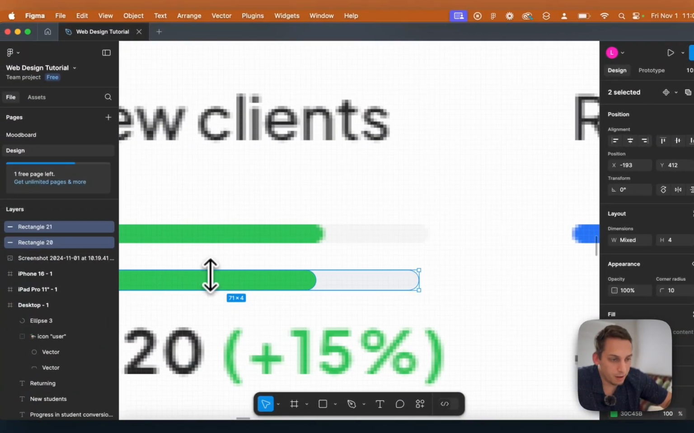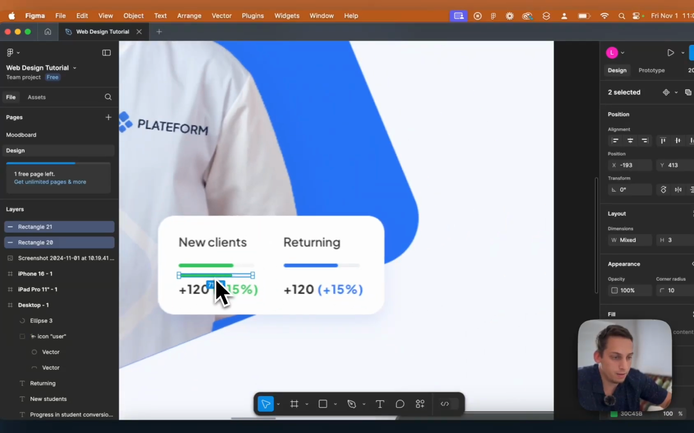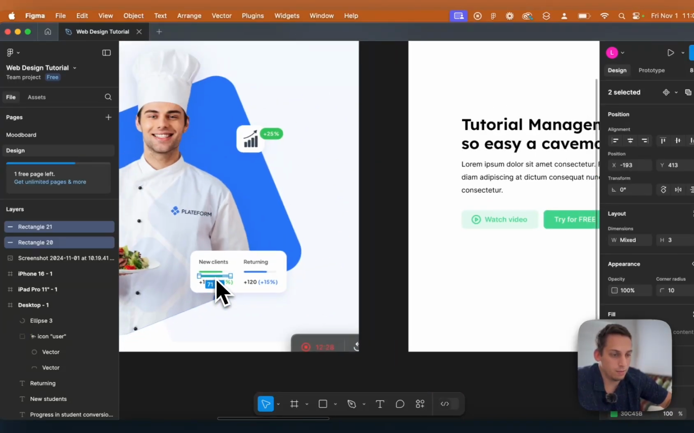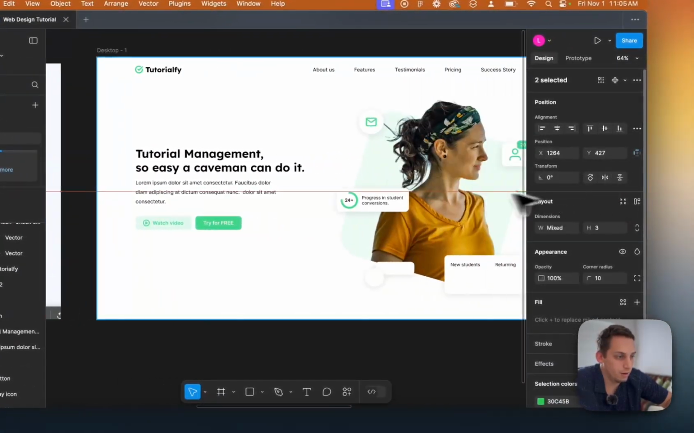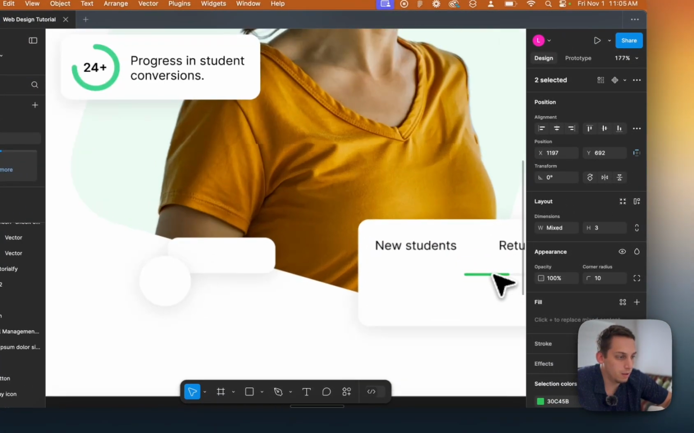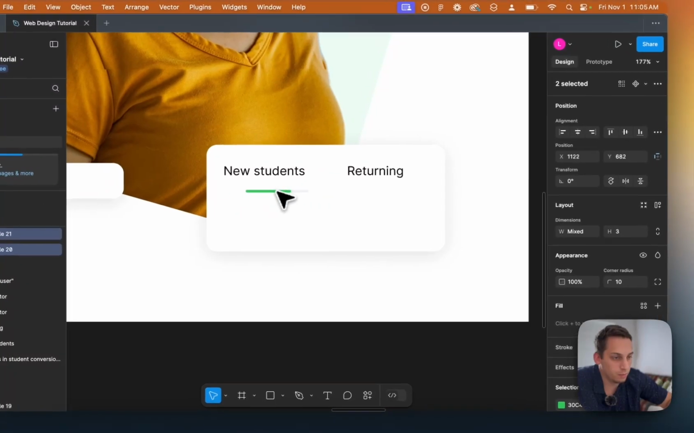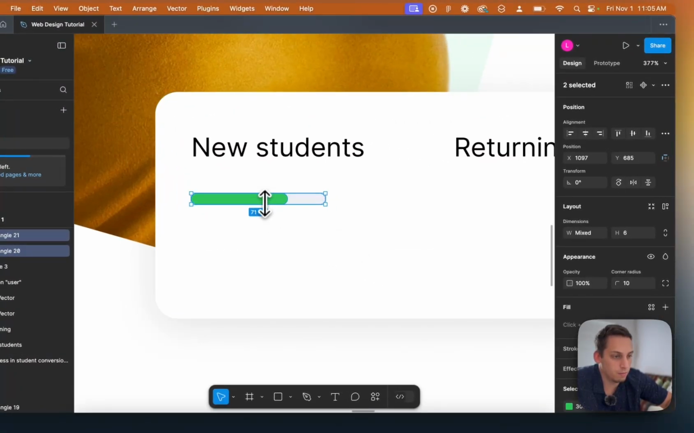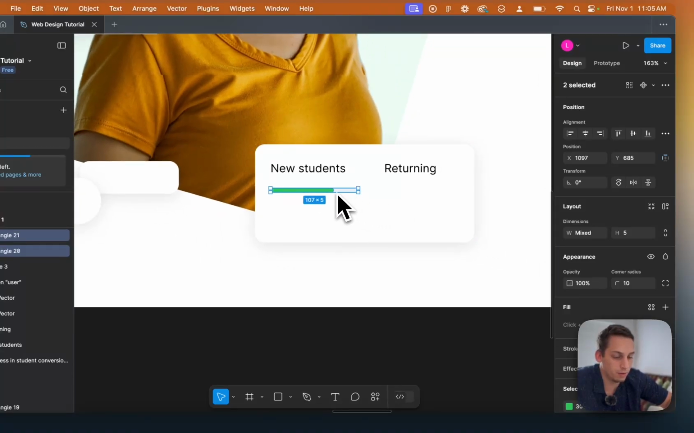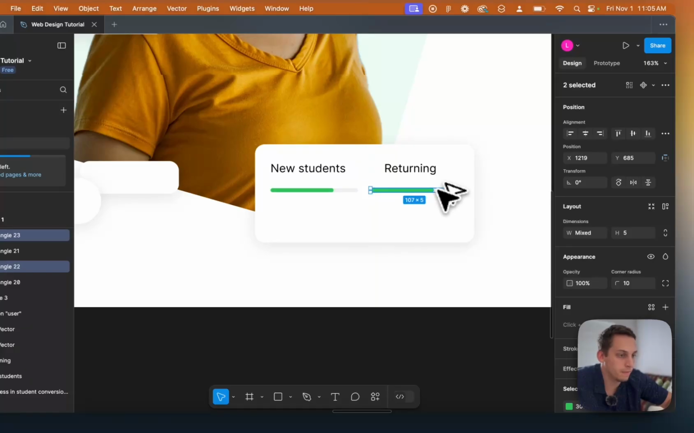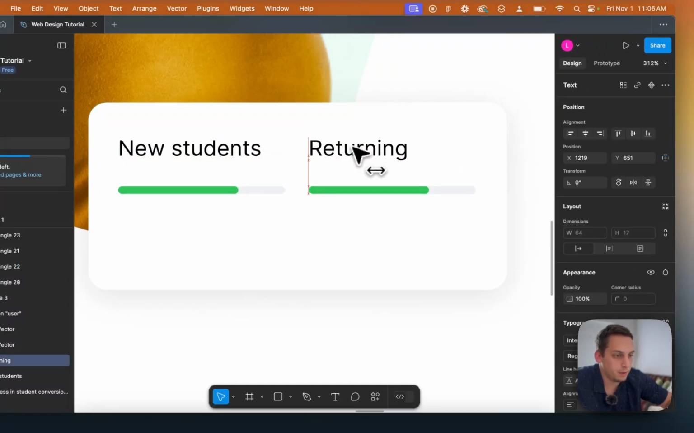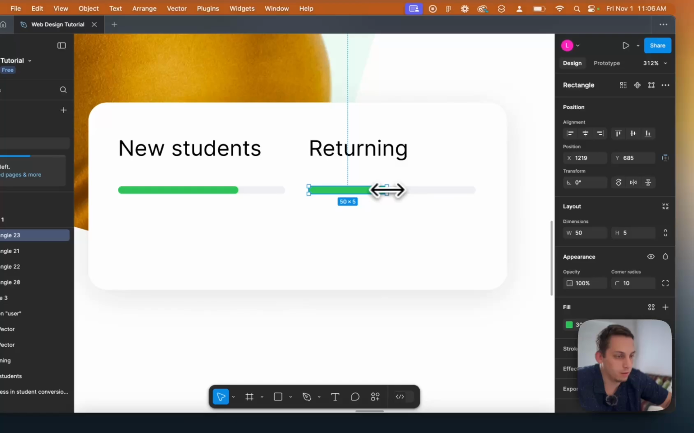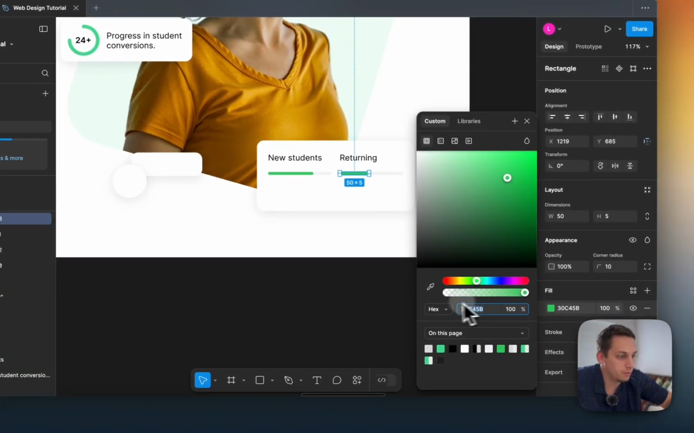So let's make it kind of the same width and height, like this. And we just want to bring it over here and put it right under the new students. We can even make the height a little bit bigger since our graphic is a different size. And returning, we can make it smaller. So returning, we can even make it a different color.